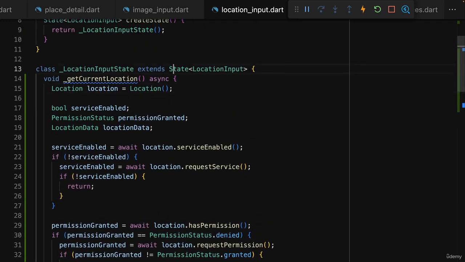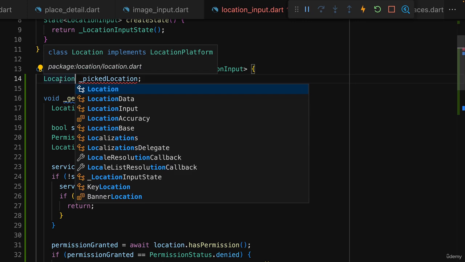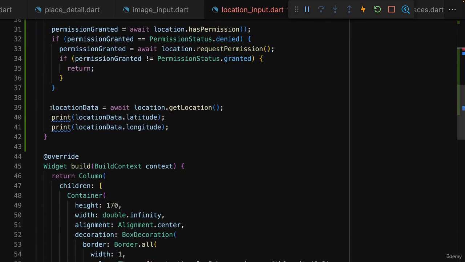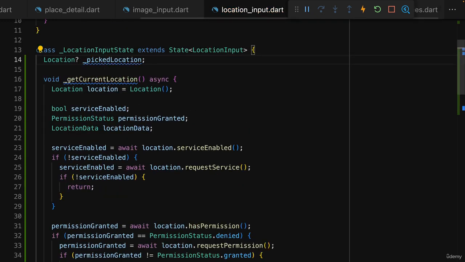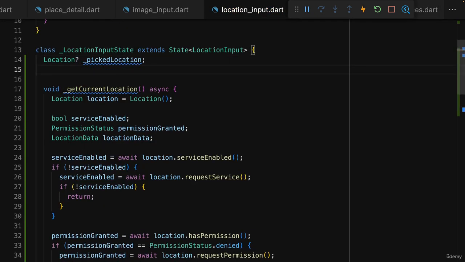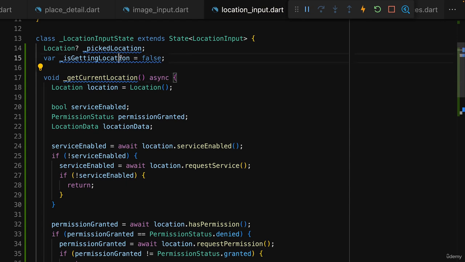So for that here, in this location input state class, we can add a new variable, the picked location. And I'll set this to type Location, which is this type provided by the location package, the same type this location data is of. And it may be null initially, hence this question mark. But I'll also add an extra variable, isGettingLocation, which initially is false, but which I'll set to true once we start getting the location.